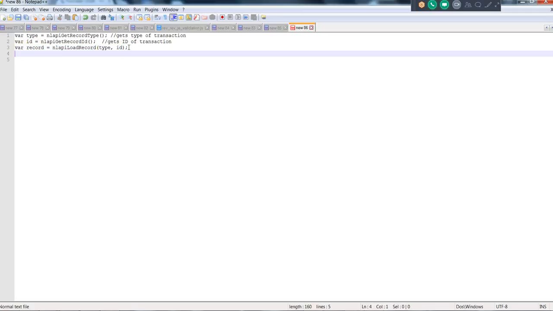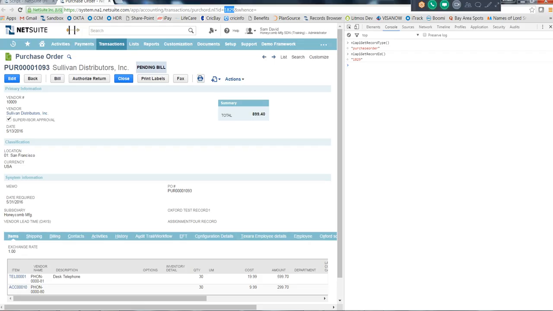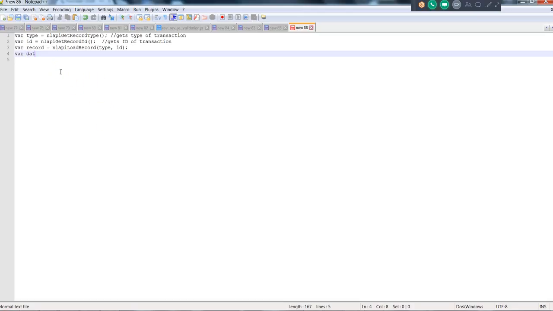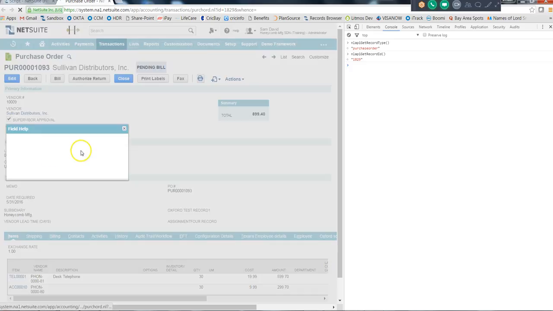So now if you want to get any field value, what do you do? Which field value do you want? You want the date. So you'll say, okay, variable date, I want the date from this record. So you should say record dot, normally it's nlapi.getFieldValue, but when you do this on a record, you don't type nlapi. And even get is not capital, it's small. Get field value, and then you have the internal ID of the field, which field you want to get. It's trandate.